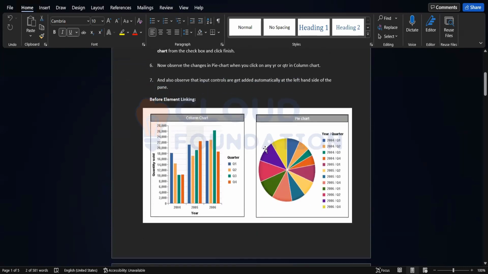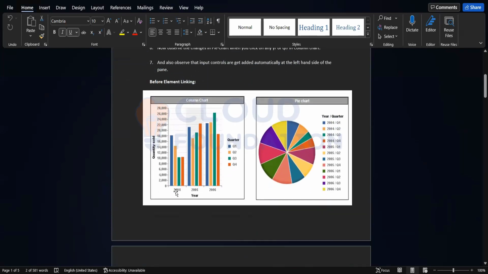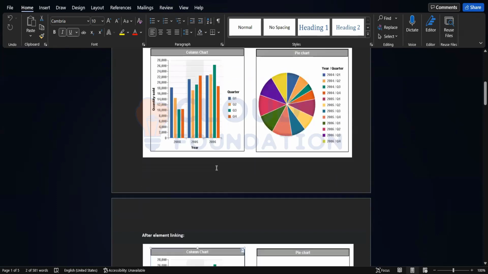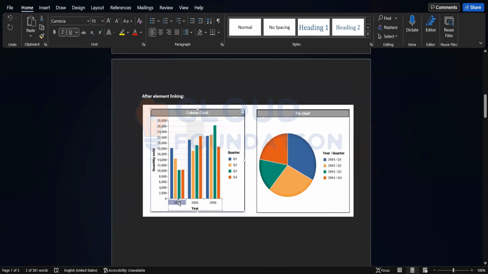If you see here, we have two charts. Before we apply element linking, these charts show per year quantity sold, and this legend is for quarter: Q1, Q2, Q3, Q4. The color is Q1, Q2, Q3, Q4. So if we use this chart as an input control, or as a filter, and the other has a dependent element, then if we click on 2004, it is highlighted.